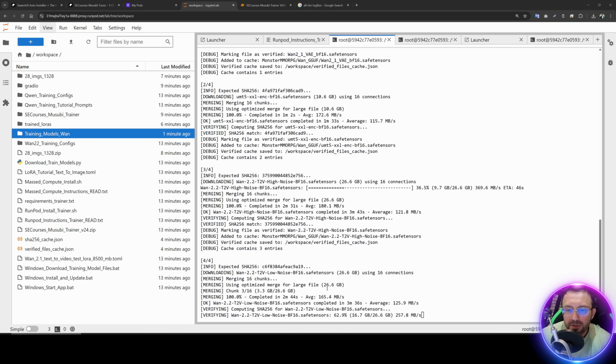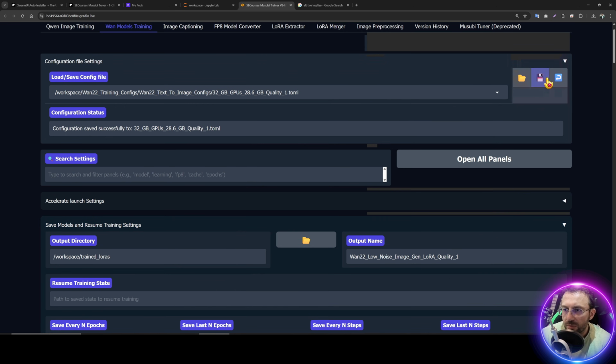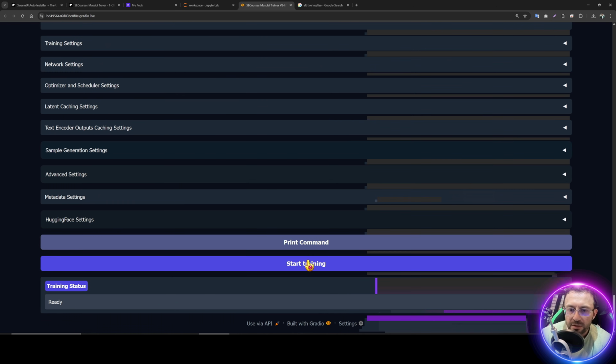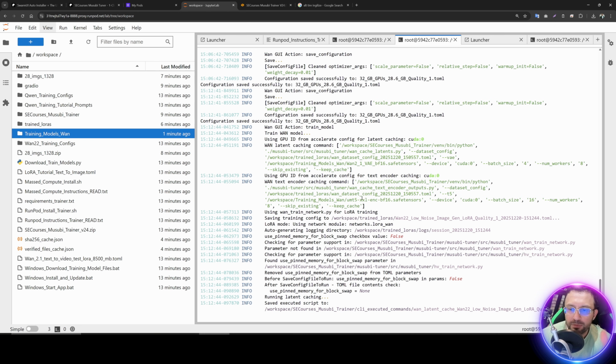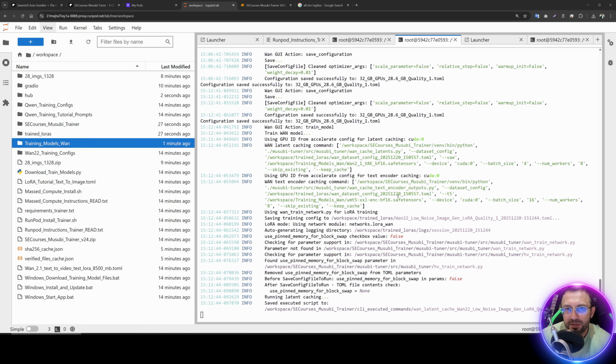Okay, all models downloaded. It is verifying the last one, so we can start training. So make sure to save and click start training. Then we will follow what is happening on the CMD window. This is where we see the actual logs. If there is any error, you need to report from here. Unfortunately, setting up RunPod and starting training is like 10x slower than Massed Compute. But it has some other advantages like permanent storage or more GPU options. However, this is the reality.